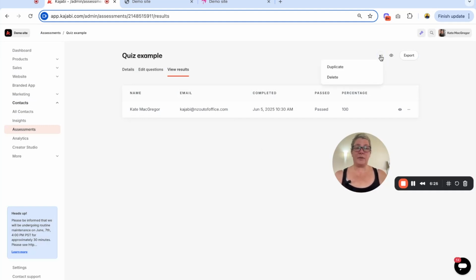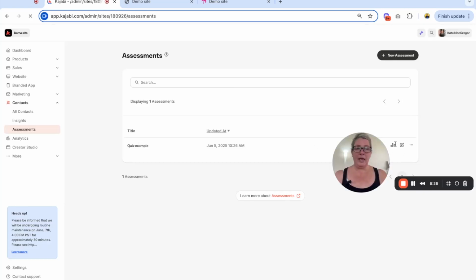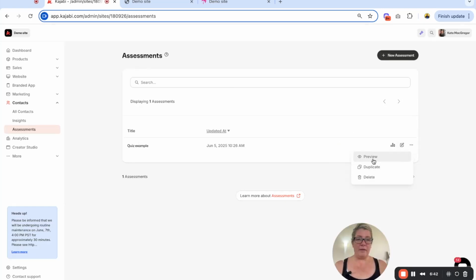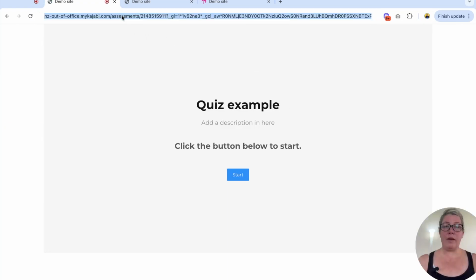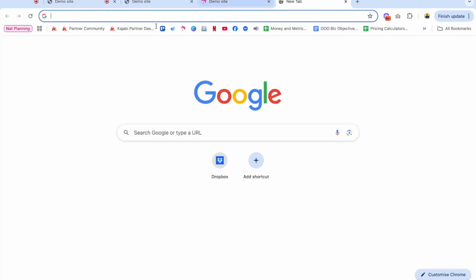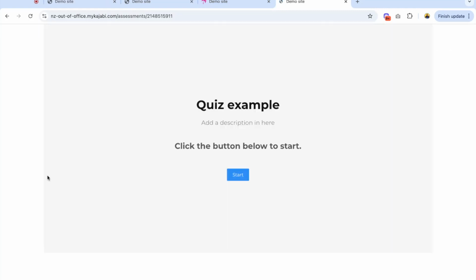So to share this one, you come back into assessments, and over here we can preview it or duplicate it, so you can create multiple amounts of them. So we'll go preview, and then we would copy this link here. So basically from the numbers back, copy, and that is what we can share with our customers. So if I just open up a new tab and paste that in, that should open up that assessment.